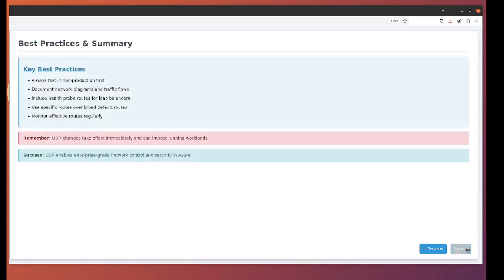Let's wrap up with the key best practices that will ensure your UDR implementations are successful and maintainable. Always test UDR changes in non-production environments first. Routing mistakes can cause widespread connectivity issues that are difficult to troubleshoot under pressure. Document your routing architecture thoroughly. Network diagrams showing traffic flows are invaluable for troubleshooting and onboarding new team members.